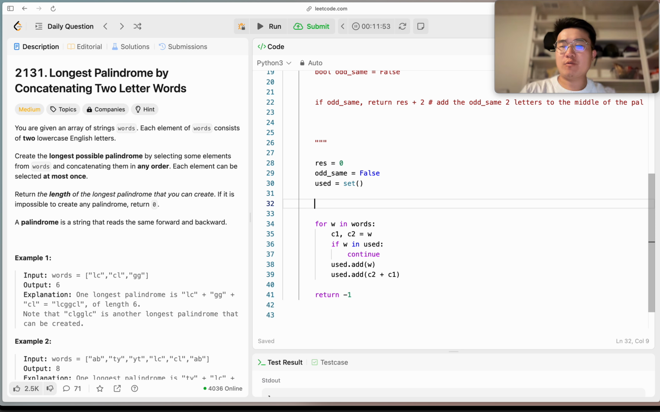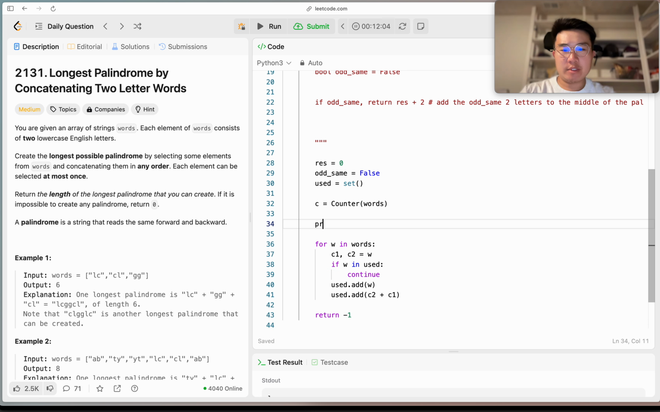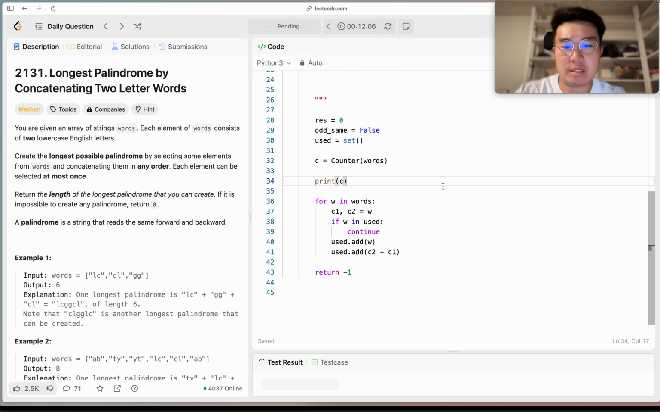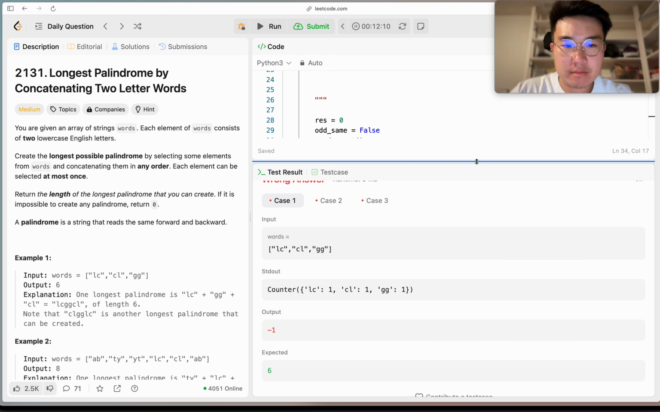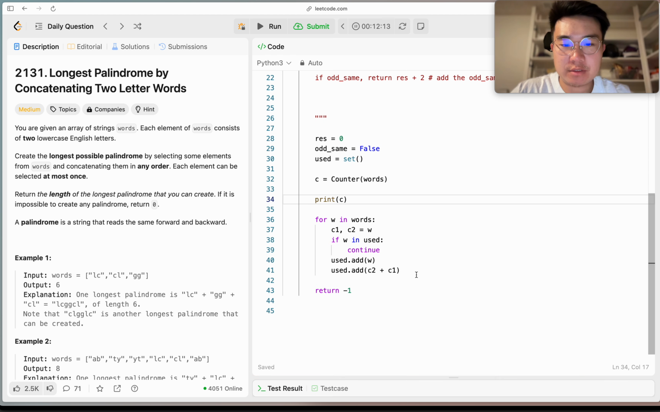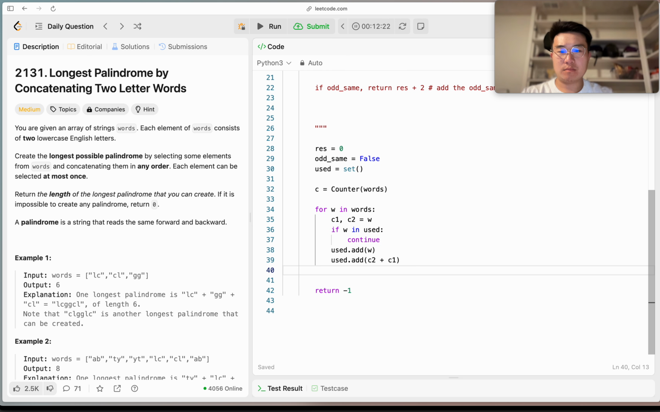And then, like I said before, we also want a counter of words. Did that work? Sorry, I'm a little bit rusty. Let me print C, see what happens. Yeah. Okay, it'll count for us. That's pretty good. So we just want to keep track of the frequency of each word. So now we add it to the thing.